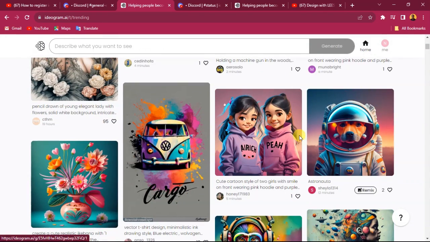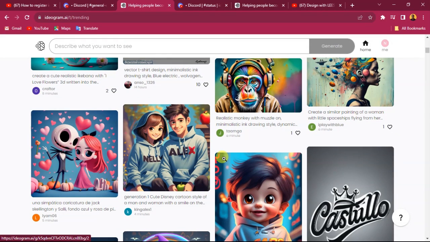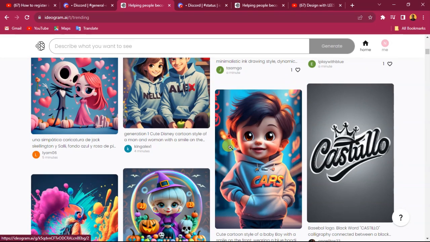So that's that. If you haven't watched my video on how to generate your image using this website, go now and watch that video so that you know how to generate images using this website.